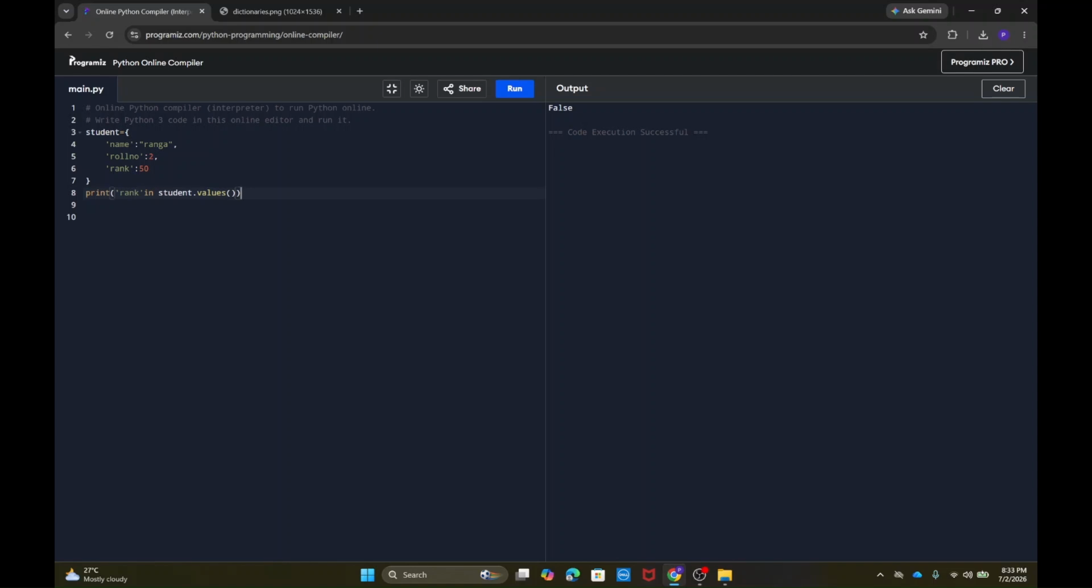And there is one more thing called items, .items. So here you can see student.items. This method prints the key value pairs, everything. Here you can see it is returned as a list of tuples. You can see this is a tuple and this is a tuple. So you have a list of tuples, and I hope you got this.